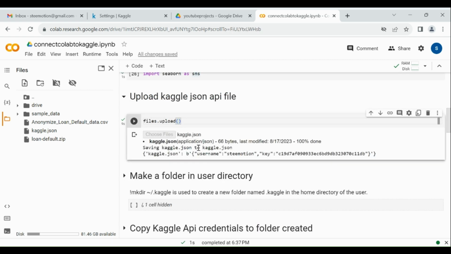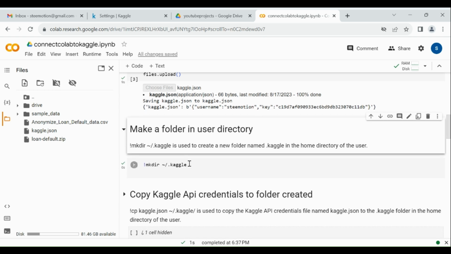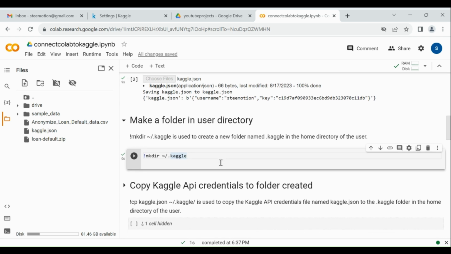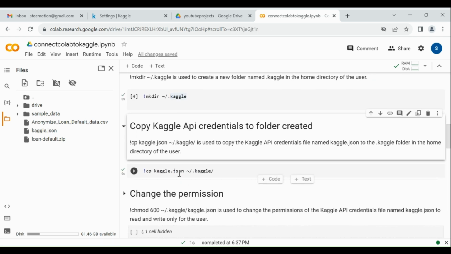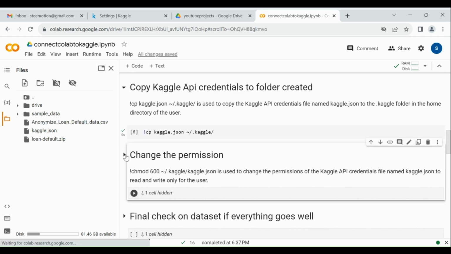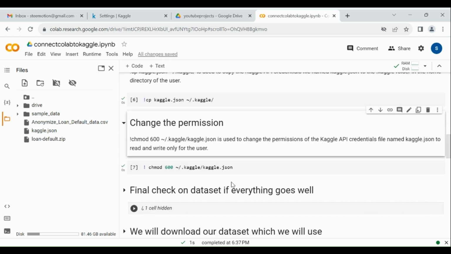I run mkdir ~/.kaggle, so that it will create a new directory in the user's home. After that we have to copy that JSON file into the created folder. After copying the JSON file, we have to change the permission. After changing the permission, we will see if everything is working fine or not.